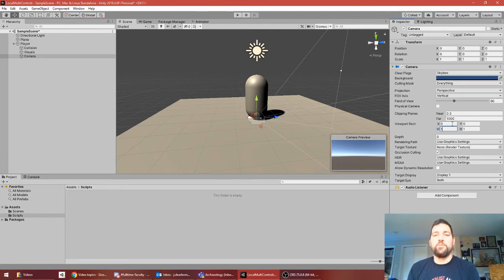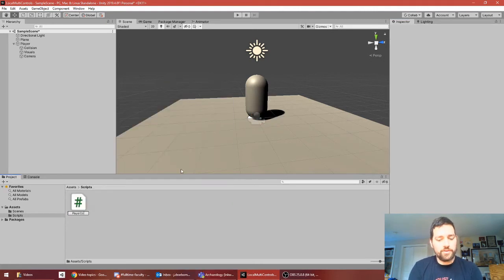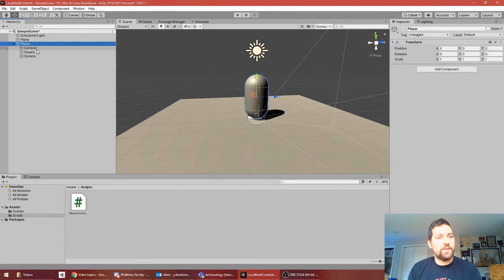So for single player, maybe you take up the whole screen. For two player, maybe just half the screen, things like that. So let me create a script. Player controller. All right, and then drop that onto my player object and edit that script.